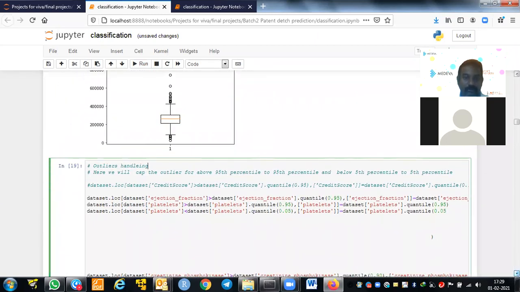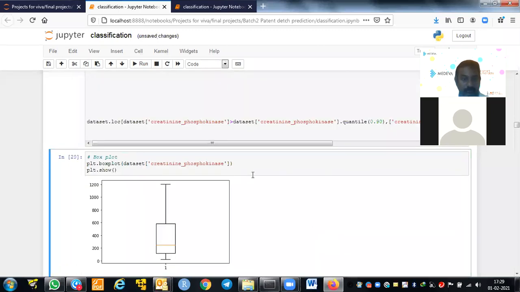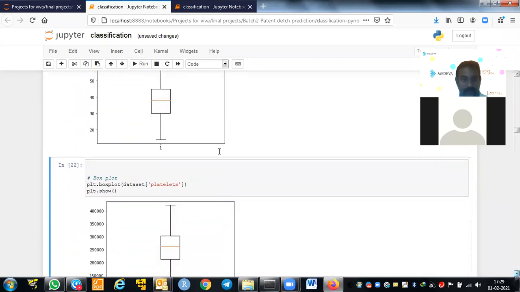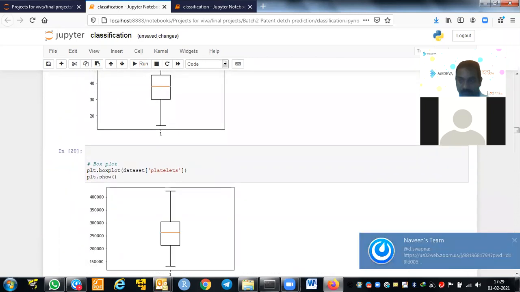Now we will remove these outliers by using the quantile concept. Any outlier which is greater than the 95th percentile or quantile, we'll put at the 95th at the top side. Any value which is at the bottom 5th percentile, we'll put at the 5th percentile. After doing that, if you see, there are no outliers. That's how we remove outliers. For ejection fraction also we have removed outliers, and here also we removed outliers.